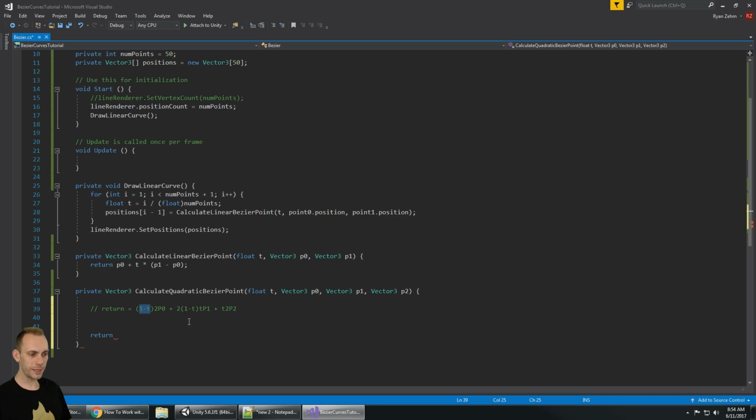and I can see that we're using something a couple of times here, 1 minus t. So the first thing I'm going to do is make a new float called u, and u is going to be equal to 1 minus t. And so this now becomes u, and this also becomes u.